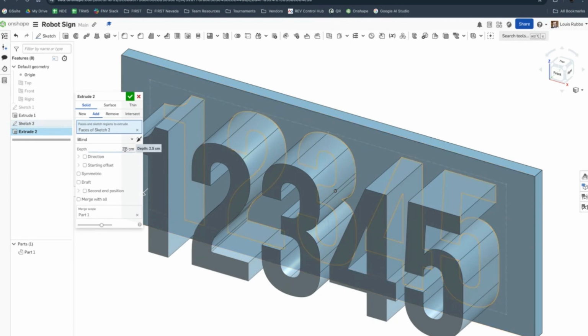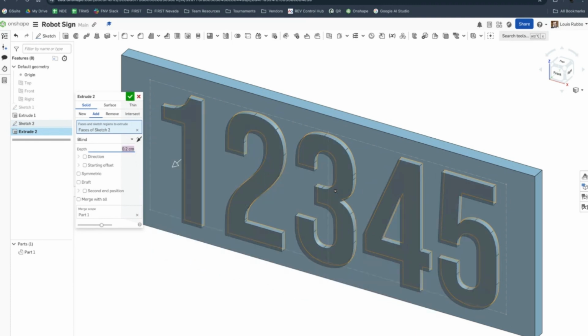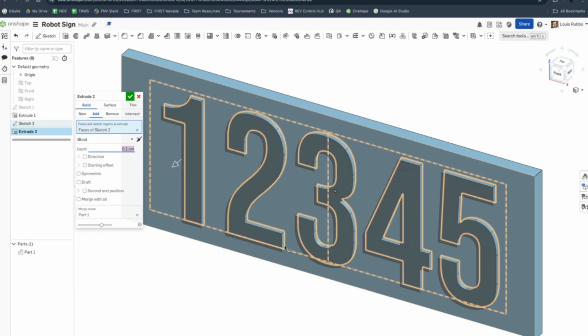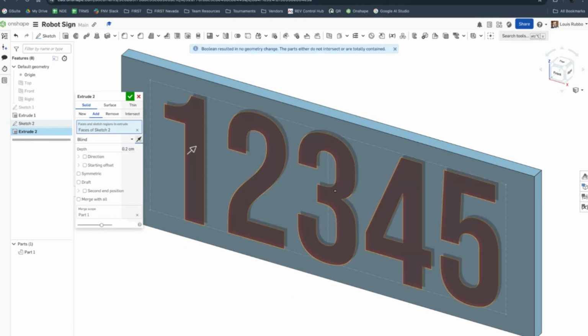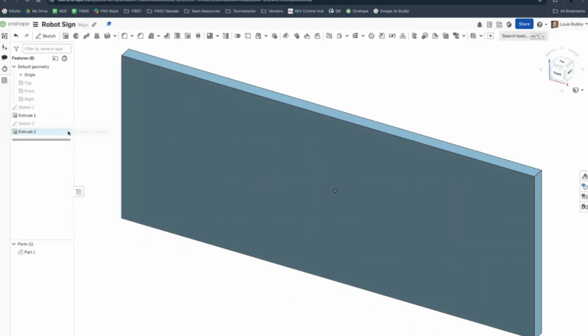Then I can decide on my depth. Remember, we put the original one at 0.5 centimeters, so let's do a 0.2. And notice, it's a little hard to see, but the numbers are now embossed. They're actually sticking out of the slab a little bit. If I wanted to engrave them, I would come over to this arrow and click it once, and all of a sudden they're engraved. I just engraved the numbers into it, and I'm done with that. I can hit the OK button. Oop, what happened to my extrude?